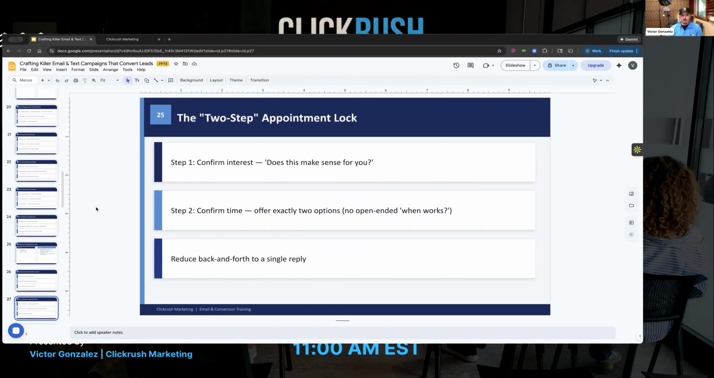All right, so the two-step appointment lock. Number one, confirm interest. Now, I'm not going to lie, this is a little bit hypocritical of me to put in here because I actually teach the opposite. I don't know, now that I'm looking back, if I want you guys to actually do this, but it's respectful to say, does this make sense for you? Right? But this would be at the end of making an offer. So you've already spoken, right? Now, typically, I have what's called the opt-out method.